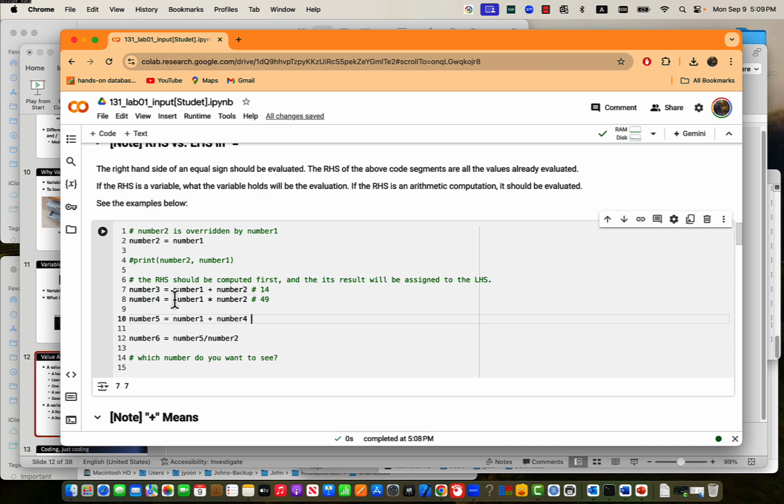Because the right-hand side needs to be evaluated. In this evaluation is nothing but the computation, arithmetic operations. Similarly here, number 1 plus number 4. Number 4 is 49. Therefore, it is added to number 1. Then it'll be, what, 56? Something like this, right? And number 5 divided by number 2. Number 5 is 56 divided by number 2. Number 2 is 7.